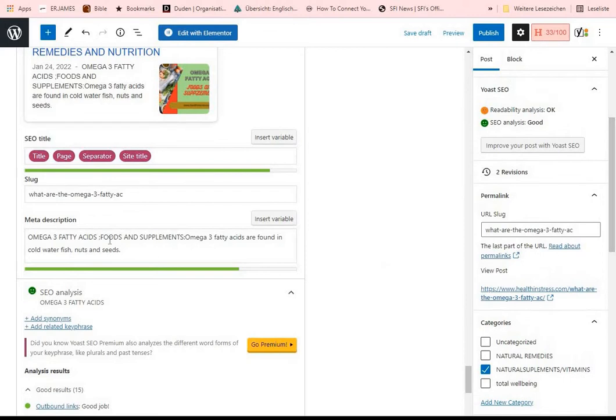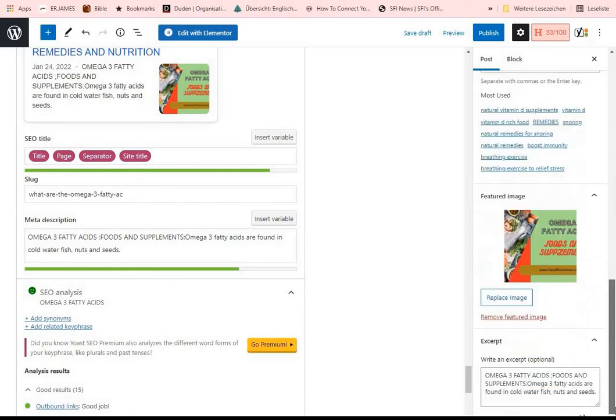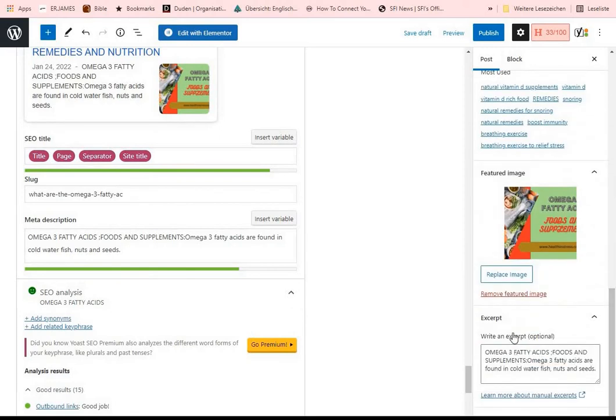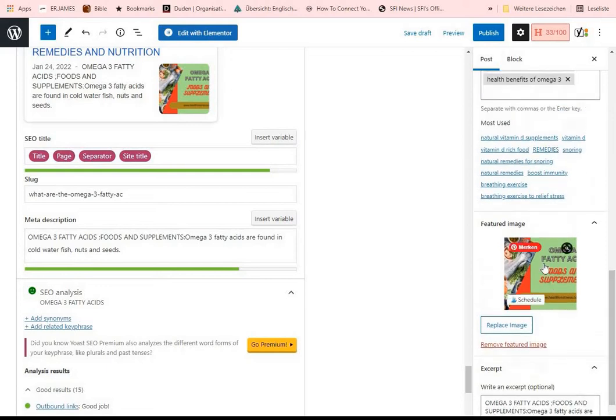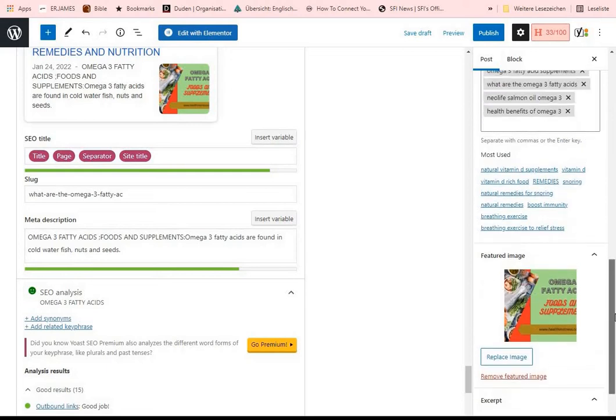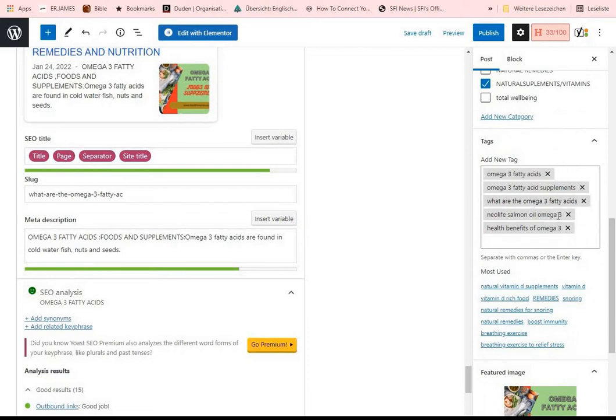So this is my meta description. It is green here. The same meta description, I put it here. The same thing, I put it here. I've put my featured image. I've put tags that if people put in Google, you know, it's related to what I'm writing about. You know, if you look at it.